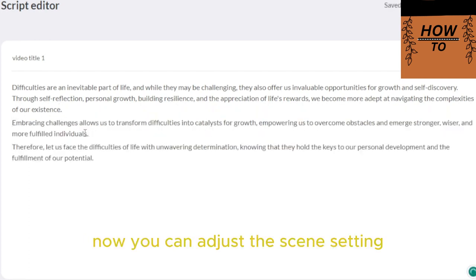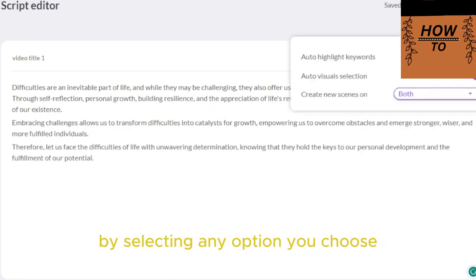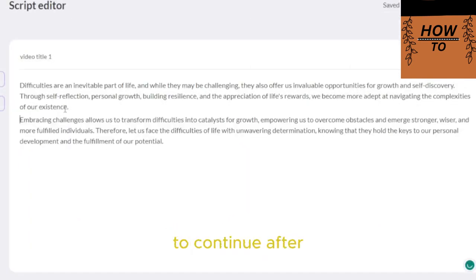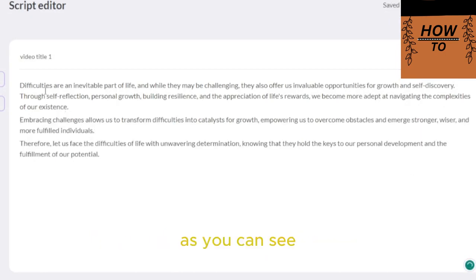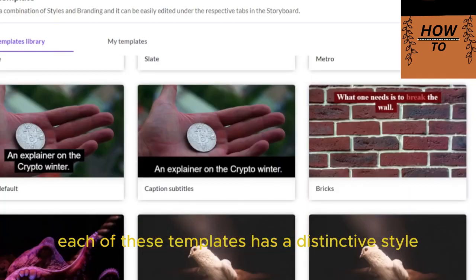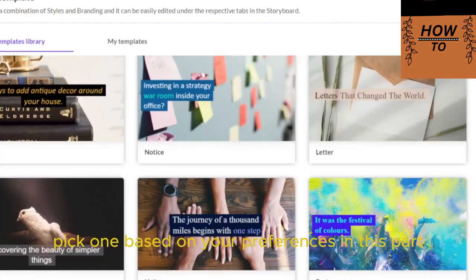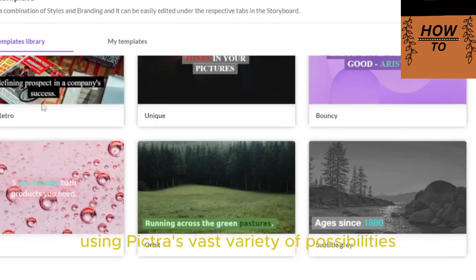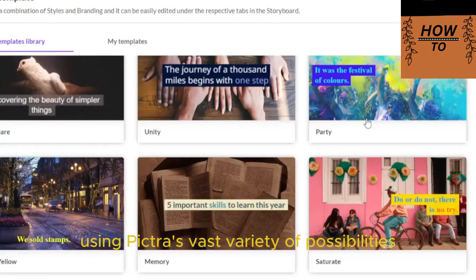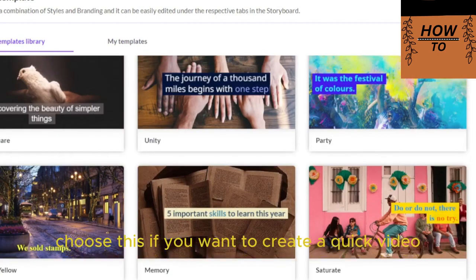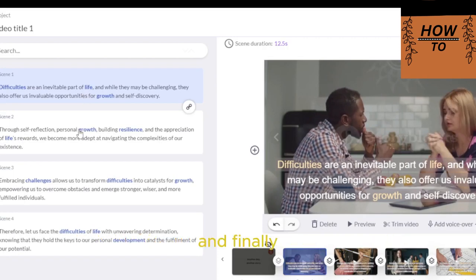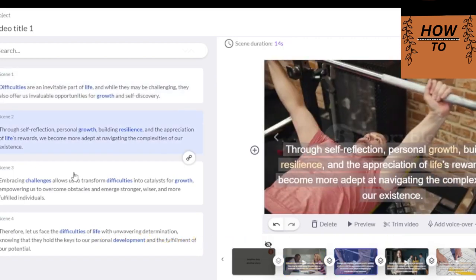Now you can adjust the scene setting by selecting any option you choose. Select your desired style and template by pressing here to continue after I have precisely these options. As you can see, each of these templates has a distinctive style. Pick one based on your preferences in this part to produce the ideal video for your purposes using Pictoroy's vast variety of possibilities. Choose this if you want to create a quick video, select this if you want to create a longer video, and finally select the Continue button.